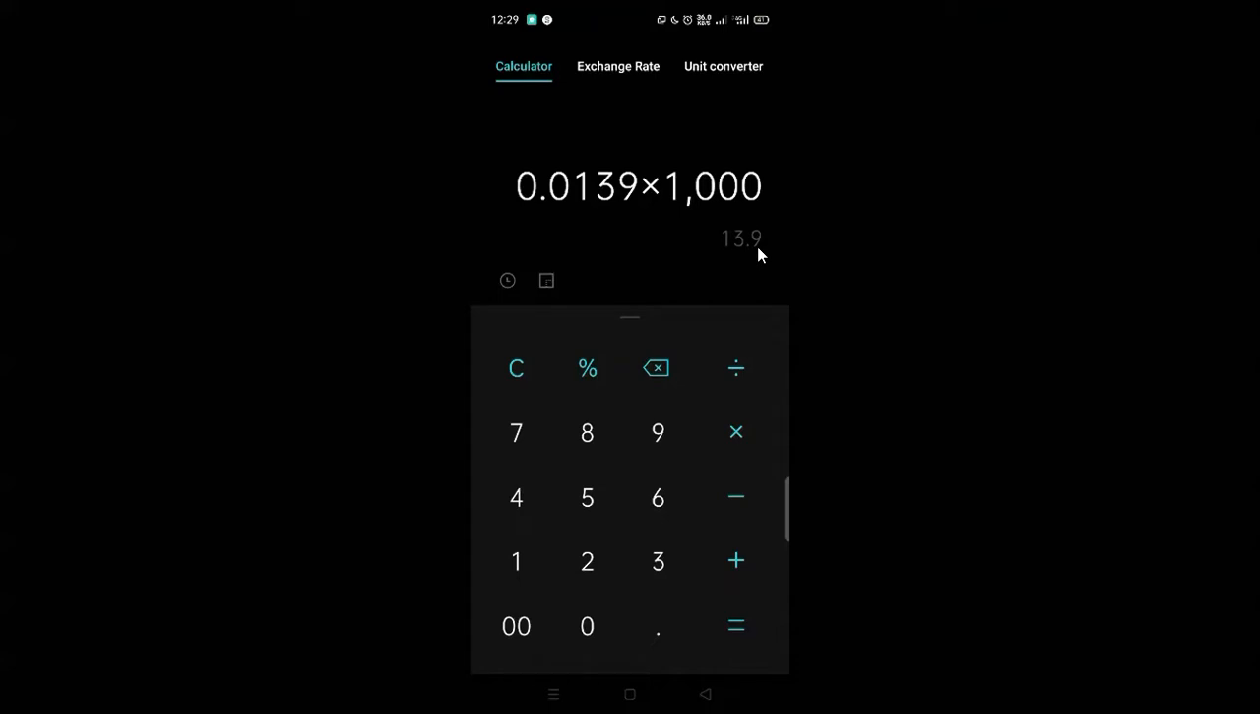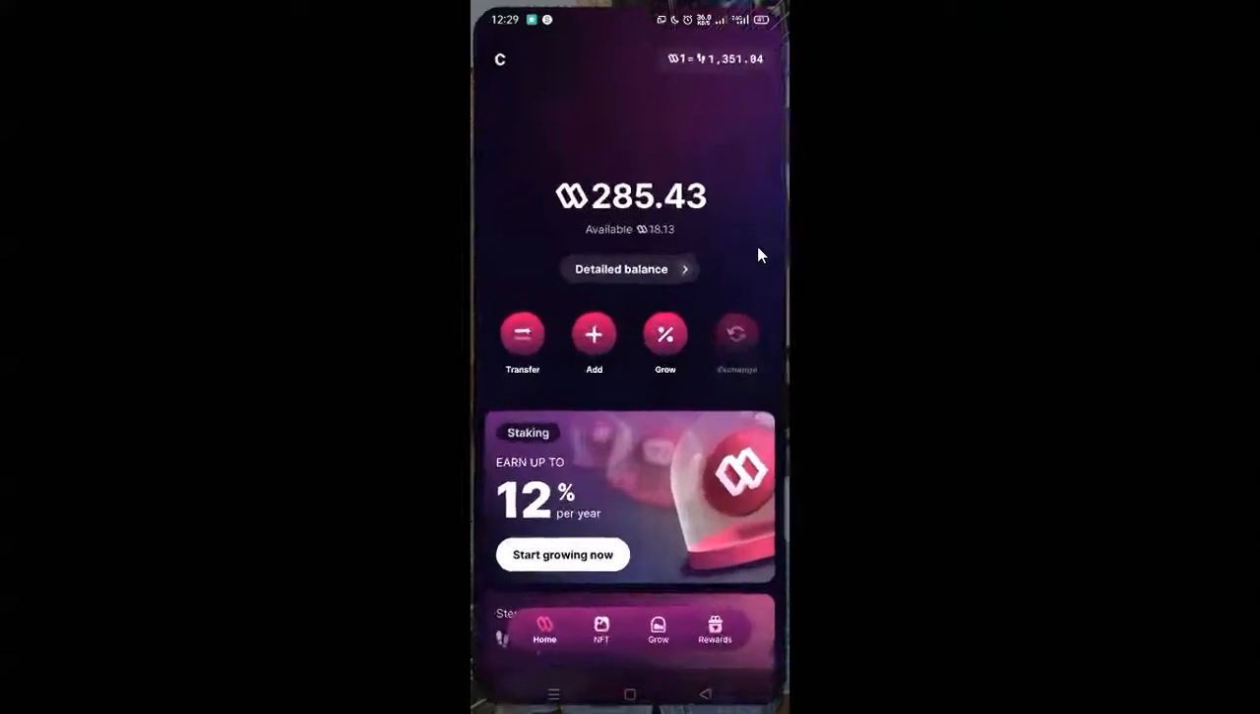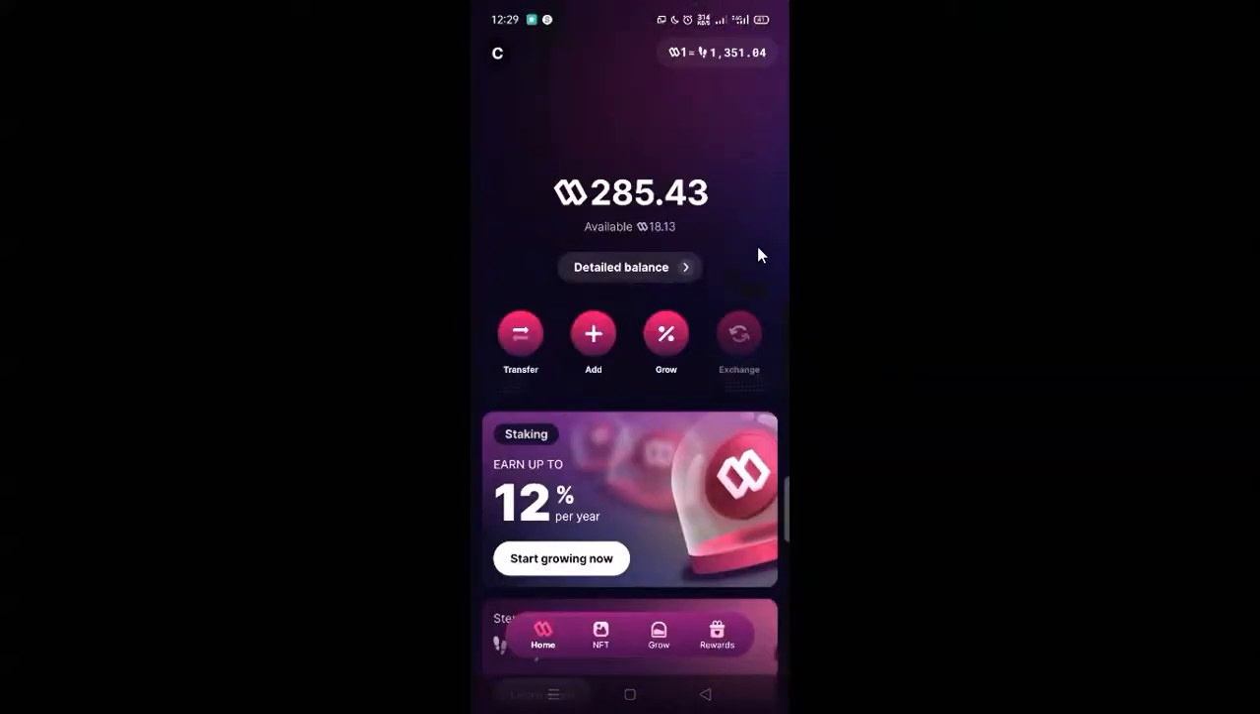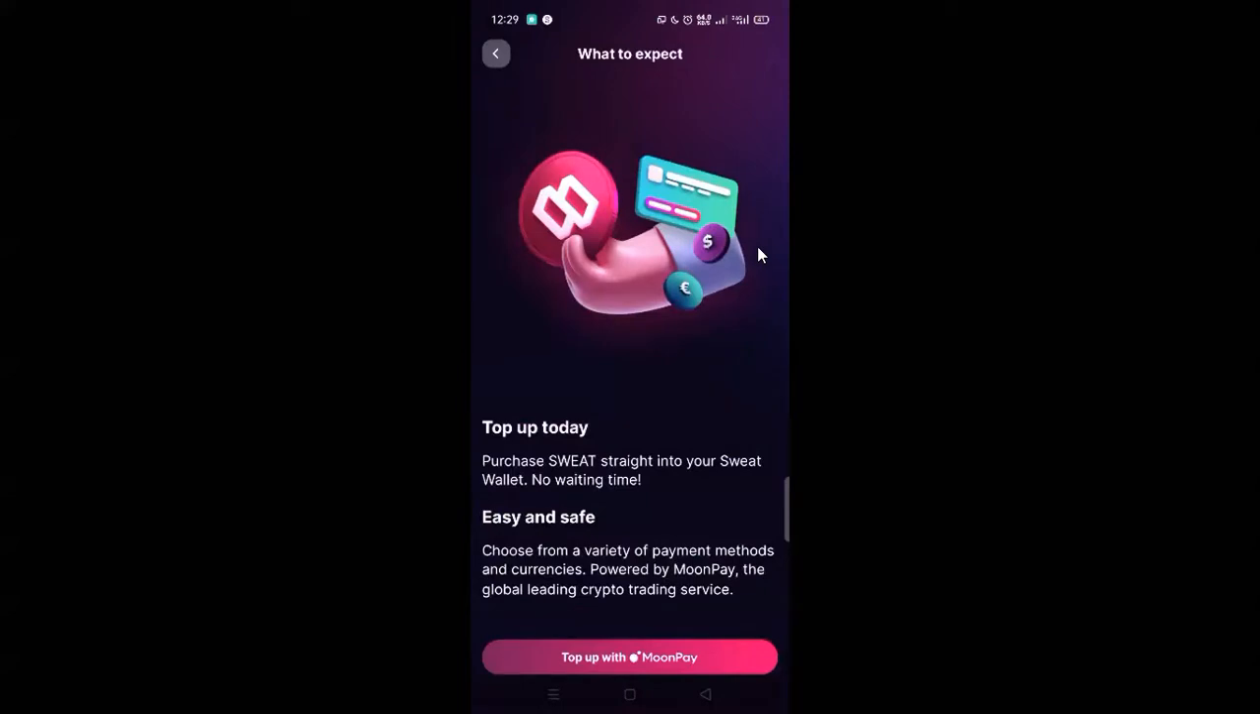So you can do this math. Keep accumulating points so that you can make higher and bigger withdrawals. But if you don't have these points and you don't have the patience to keep working to generate them, all you can do is come here to add. You can increase your sweats. All you need to do is pay for it and you get sweats.